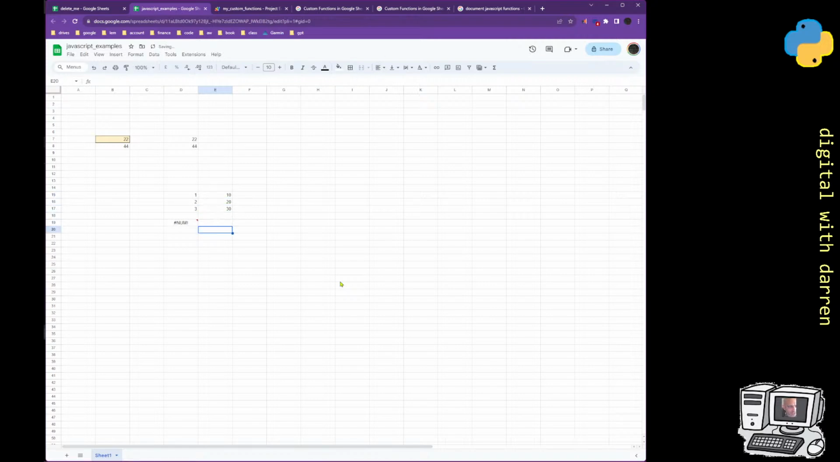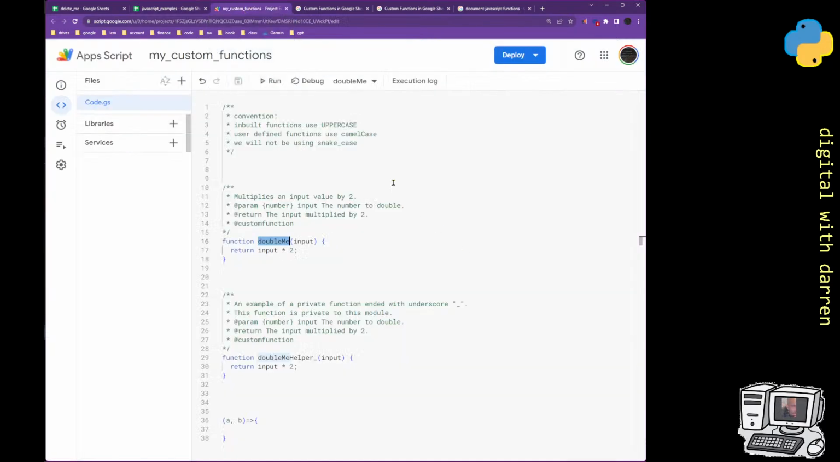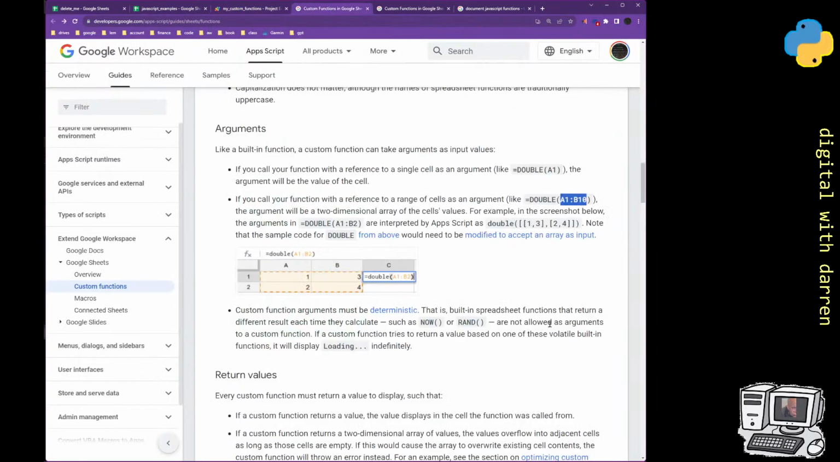There we go, and we can do equals double me on all of those. This is giving us this object back, which is 110, and then 220, and then 330. So it's giving us back three arrays. It's going to be an array of arrays. That's what it's supposed to be giving us back, but it's going to fail. It's going to give us a number error because it doesn't know what to do at this point in time. So we go back here.